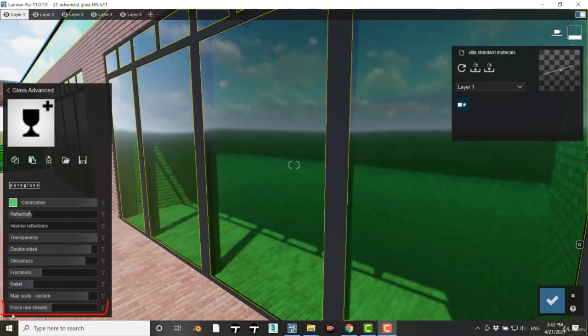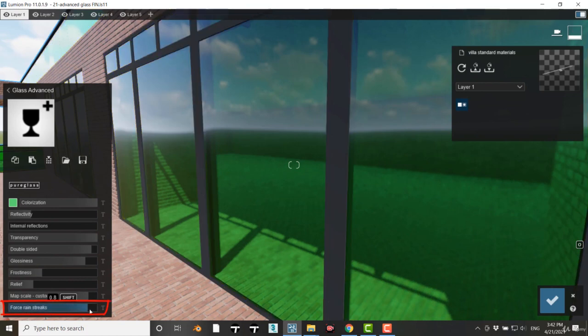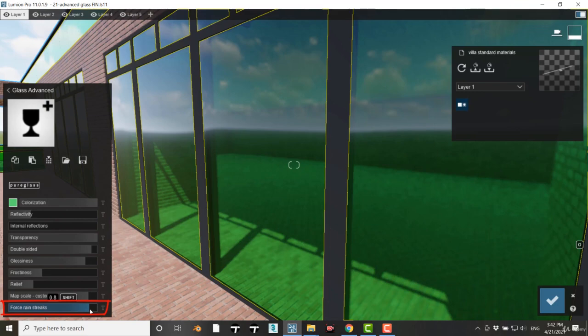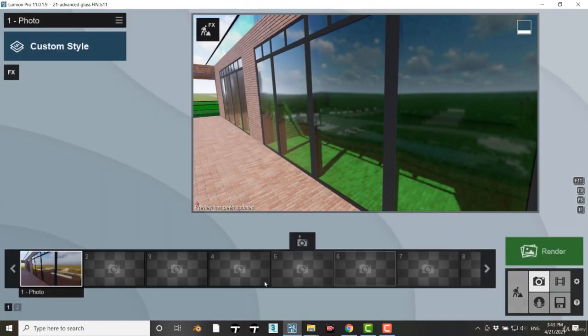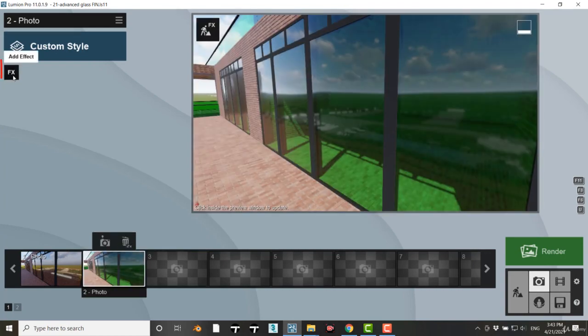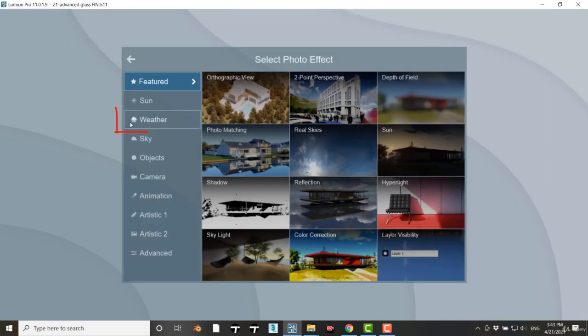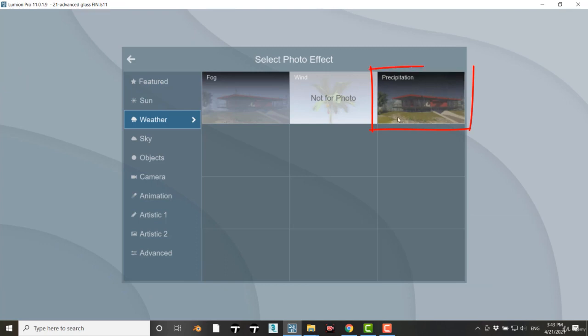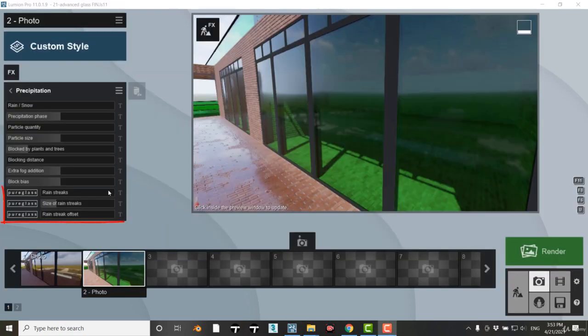And the last slider, force rain streaks, increase it, but nothing happens in the viewport. But if we go to photo or movie mode, set up a photo and add an effect under weather called precipitation. Inside that effect, we have three sliders down here that has pure glass logo next to them.